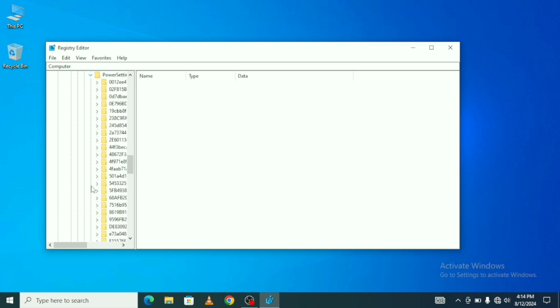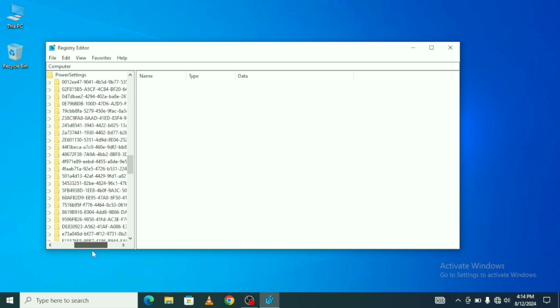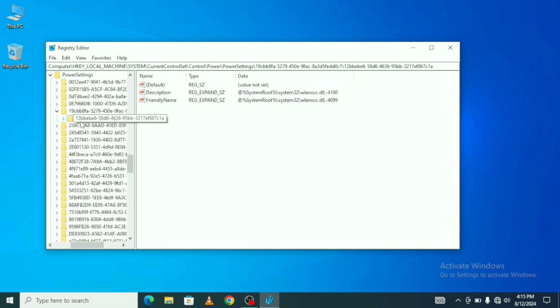Now here we have to look for 19CBB8FA, that option. So once you have found, just extend that option and finally do a right click on that 12BBEBE6, this option. So here on the right hand side we have to add a DWORD.